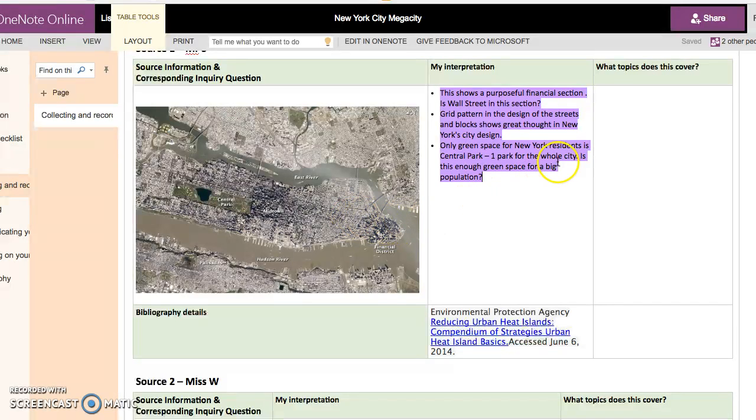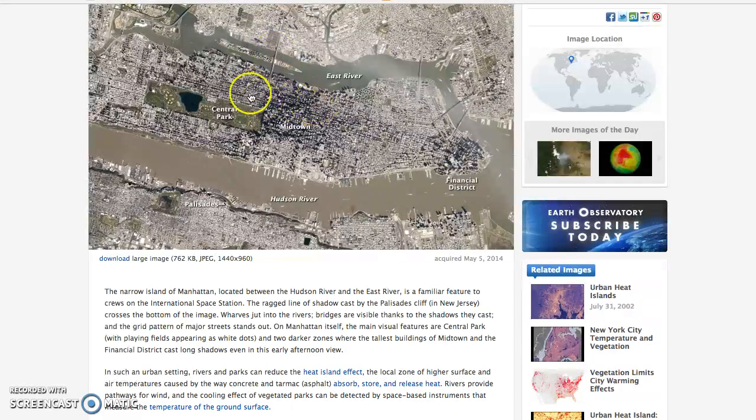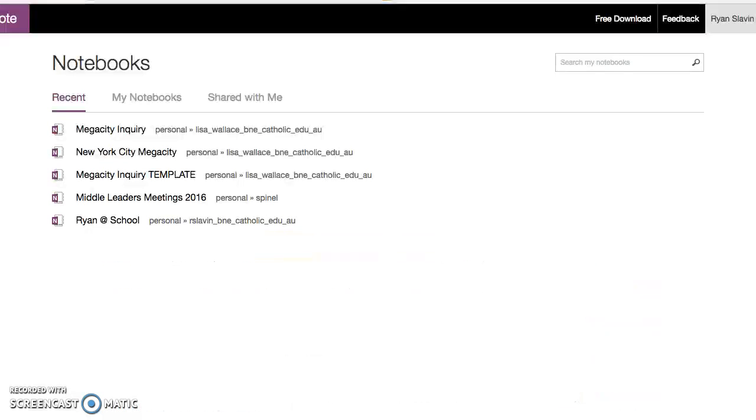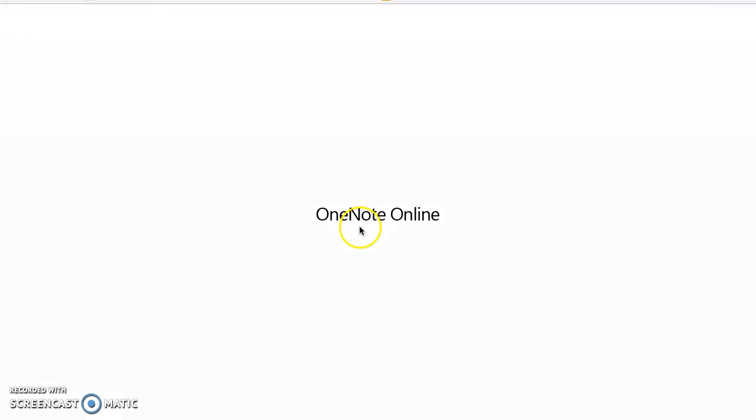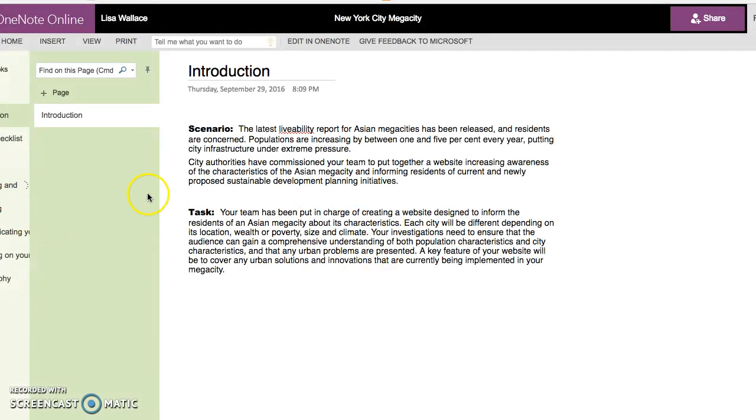Now, for time, I'll keep moving on. I'll look at what topics this covers. If I go back to my planning, you can see that I'm covering location, but I'm also covering the characteristics of the city.